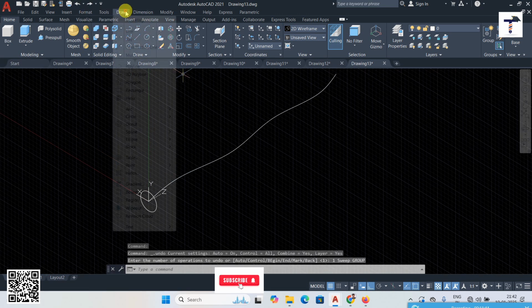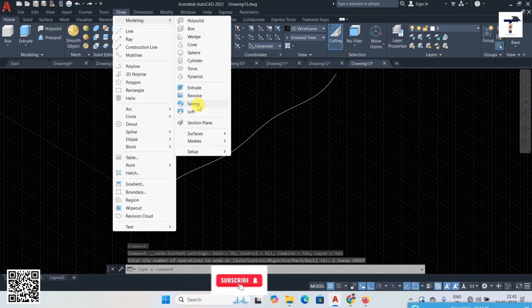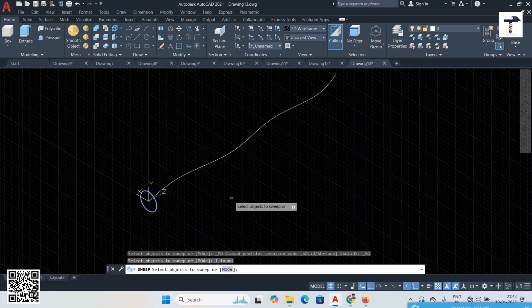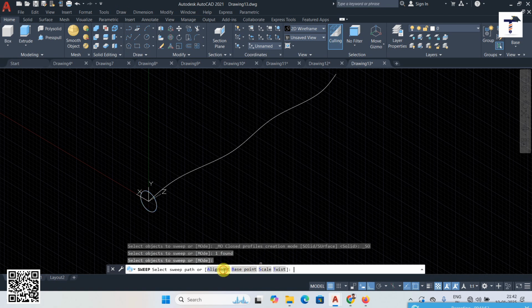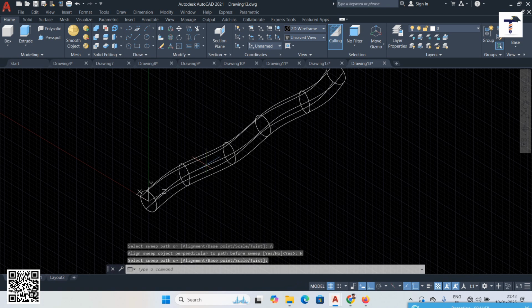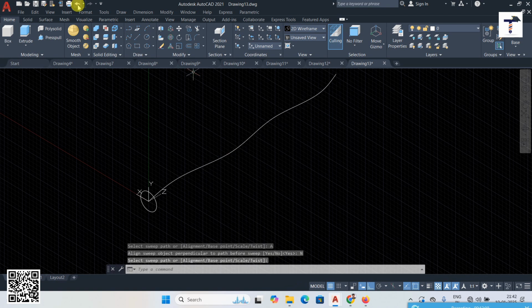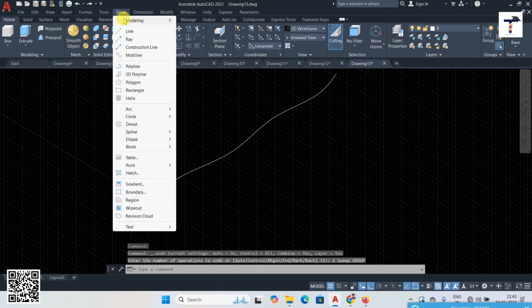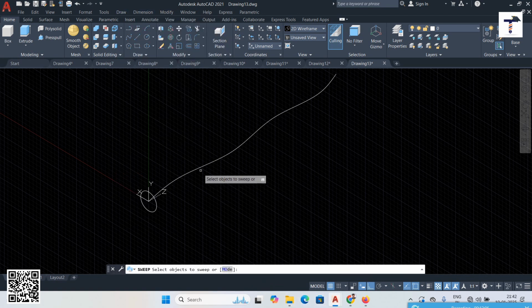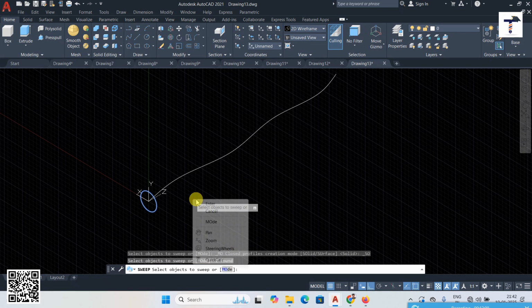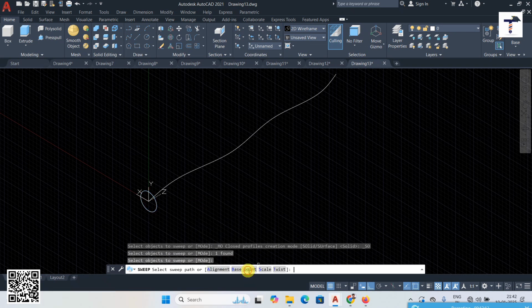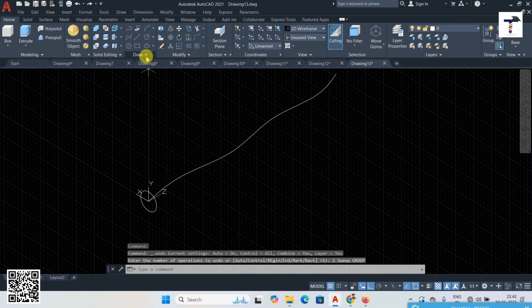If you undo it, then go to the modeling, also sweep, select this circle, right click, enter, and also alignment, suppose click no. So now this is the sweep path, so that is also the same, nothing changes here. Now go to the sweep, select this circle, right click, enter, and suppose select the base point. So now this is the sweep path, and that is also the same sweep path created here.